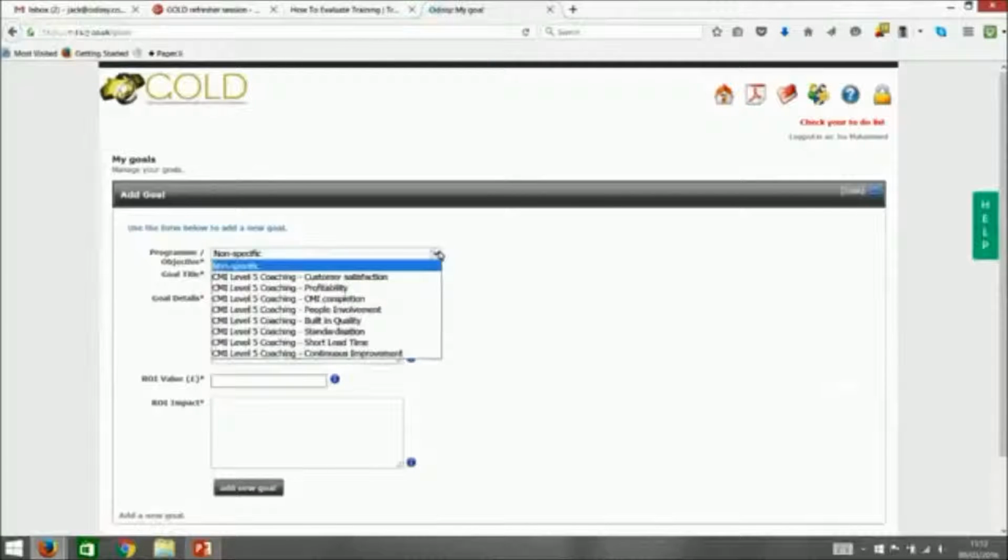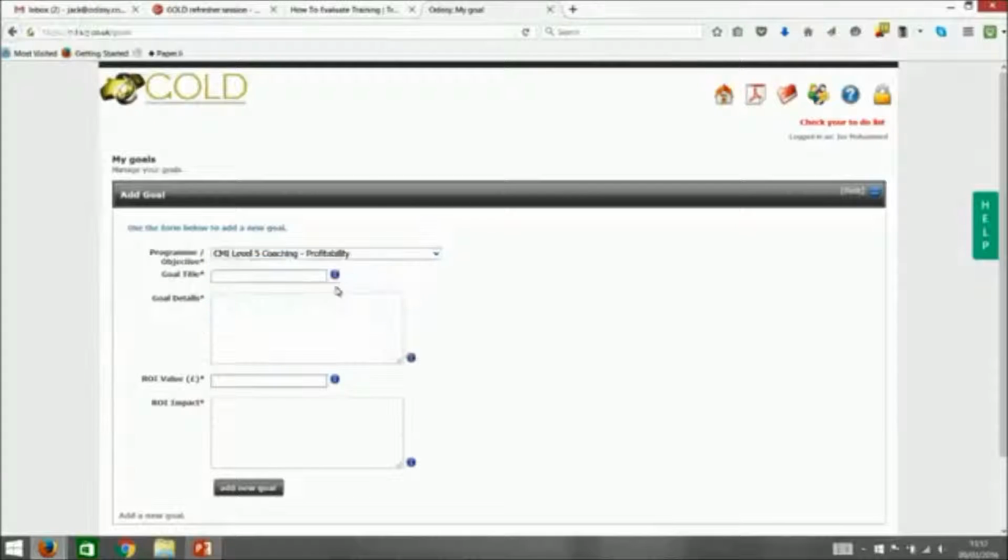Now from here, you will pick one of the program objectives that you're going to align your goal to. So I will say profitability. I will give my goal a title. I'll say improve revenue. Say increase revenue into the organization. From there, I will put an ROI value.